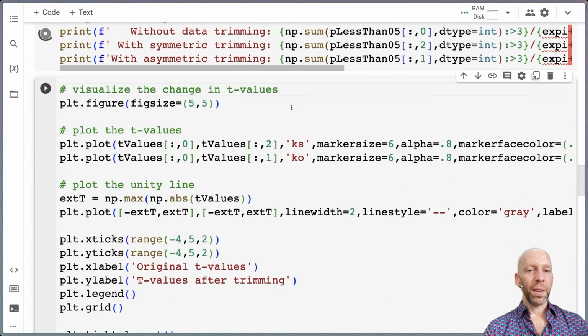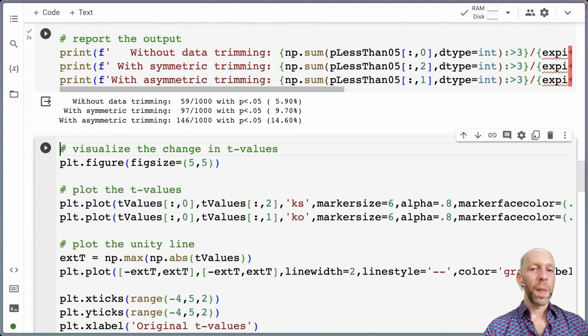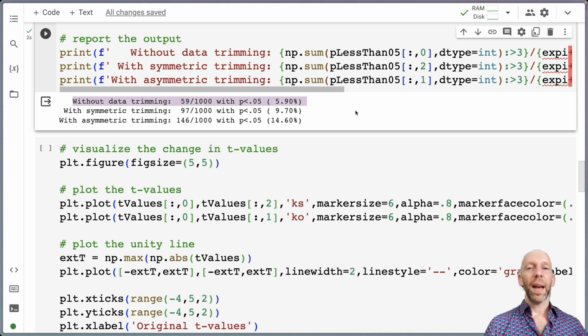So here are the results, and what do these results mean? So first of all, we can look at the proportion or the percentage of times that we got a significant result, so p less than 0.05, without any data trimming. Now, as I mentioned in the beginning of this video, we know that the null hypothesis is true. So in fact, we should find that p is less than 0.05 0% of the time.